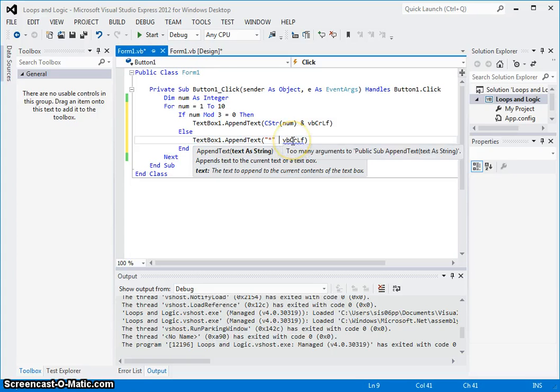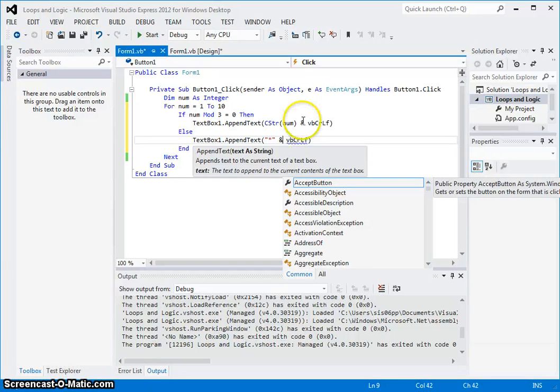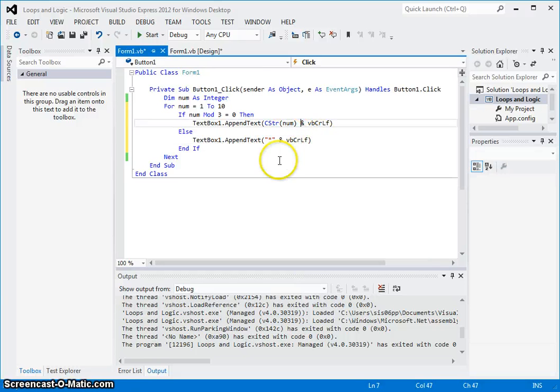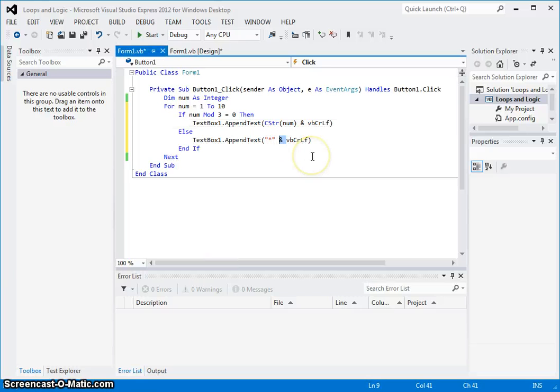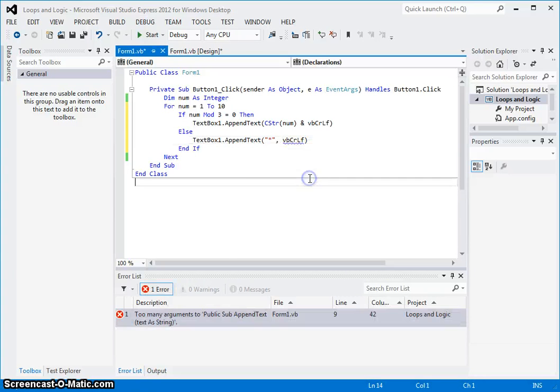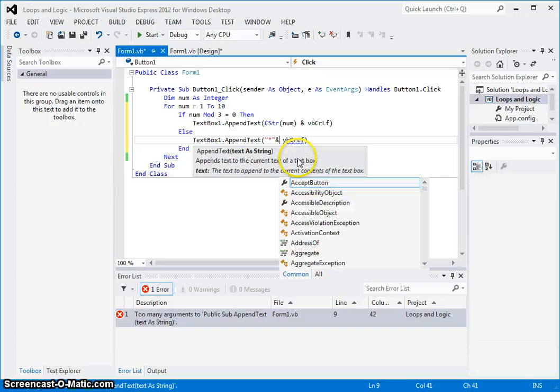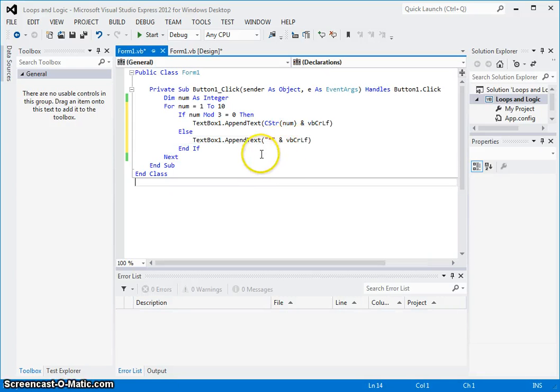You'll notice that it was underlined. It tells us what the error was. It says there are too many arguments to public sub AppendText, and that just tells me that I've got to go back. Keep an eye out for when there's underlined things on the screen. You can also see down here in the error list, if I just take that back out again, replace that with a comma, you'll see that comes up with the error here. And it really is a very quick shortcut. You can come down here, you double click on that. It takes you to the relevant place in the code, and it's much easier to spot how to fix things when you look at the error list.